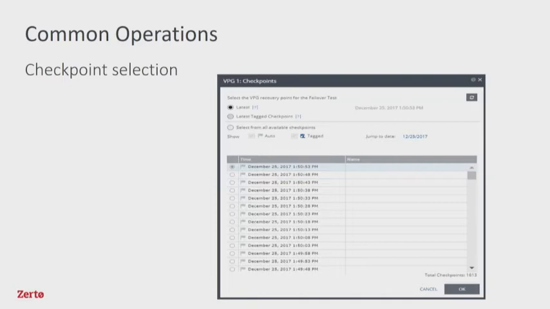What's important to mention is that the move operation in that sense is a bit different than failover live and test. In move operation, you don't select a checkpoint because the checkpoint is being created once you start the operation and we shut down the protected VMs. This is a new checkpoint being created.